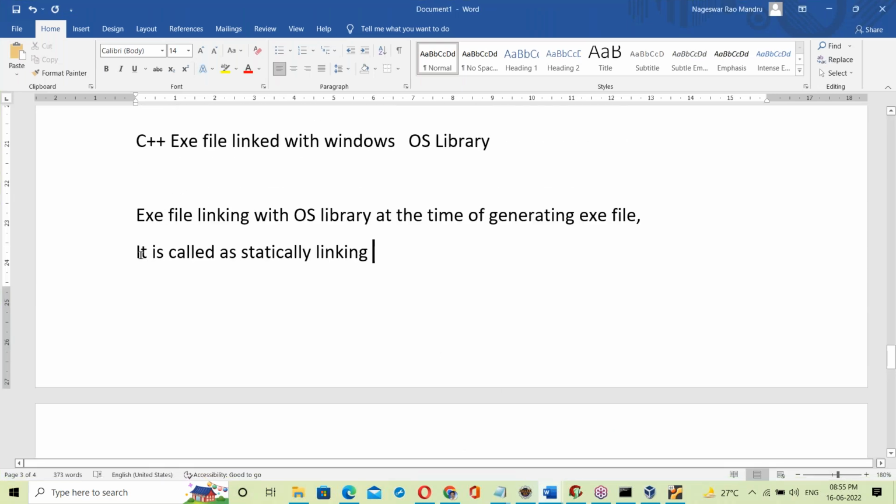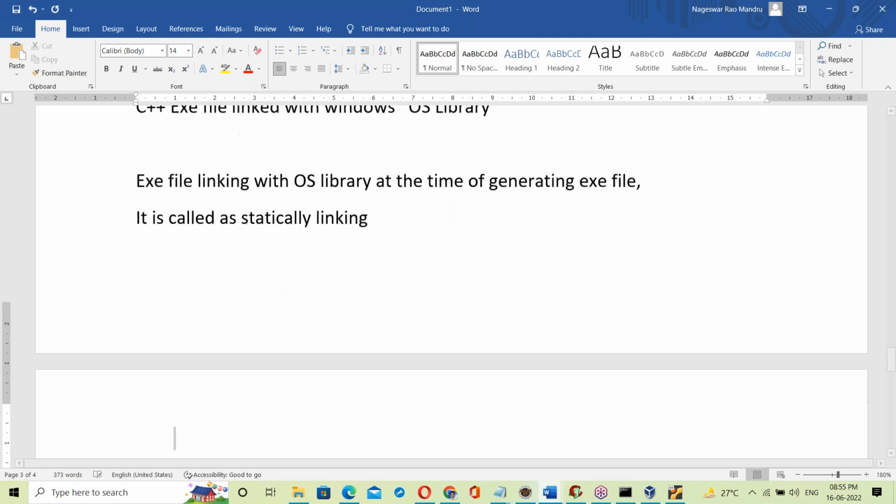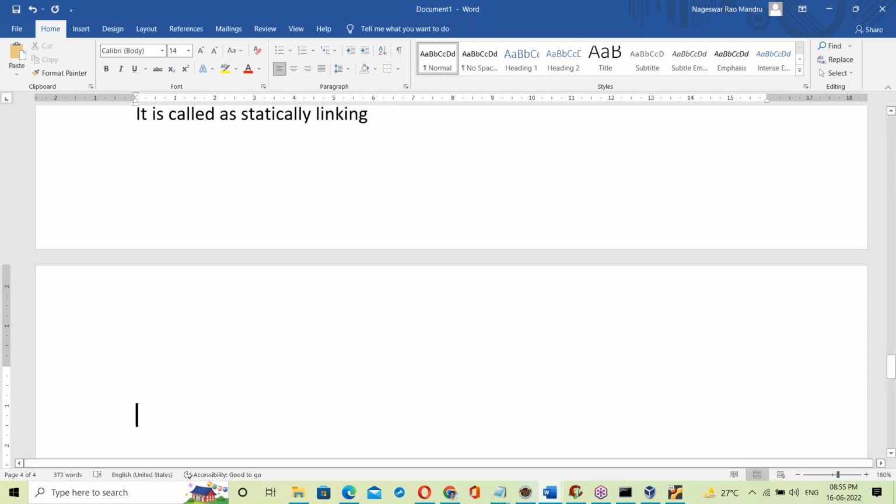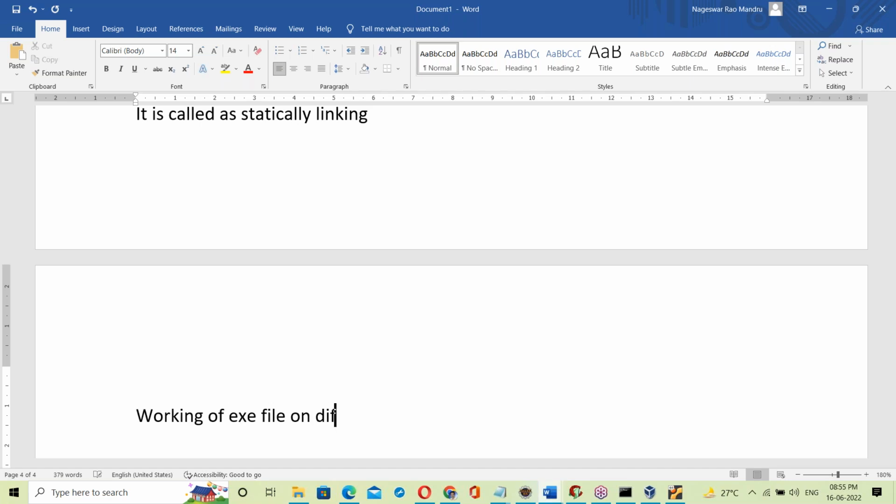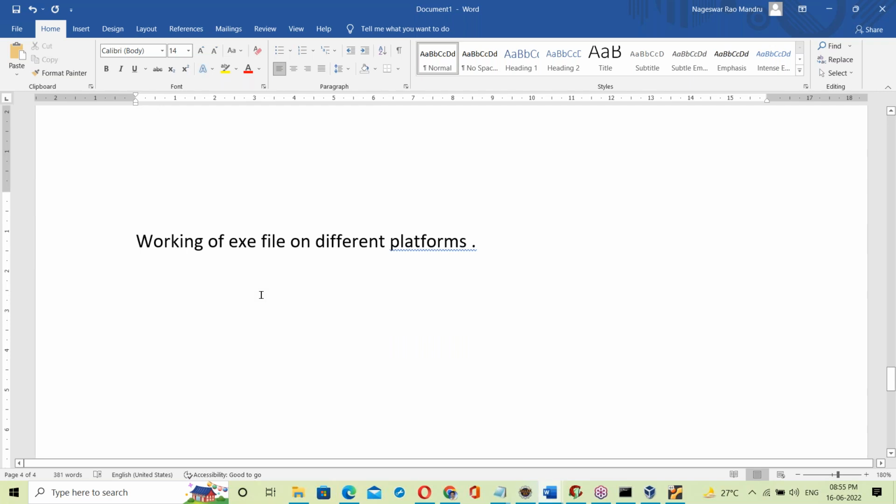So that exe file linking is called static linking. Now let us see how an exe file works on different operating systems, on different platforms. For example, a test.exe file.